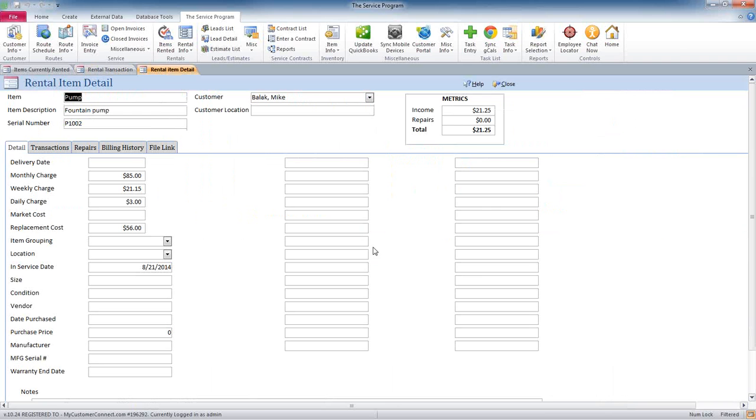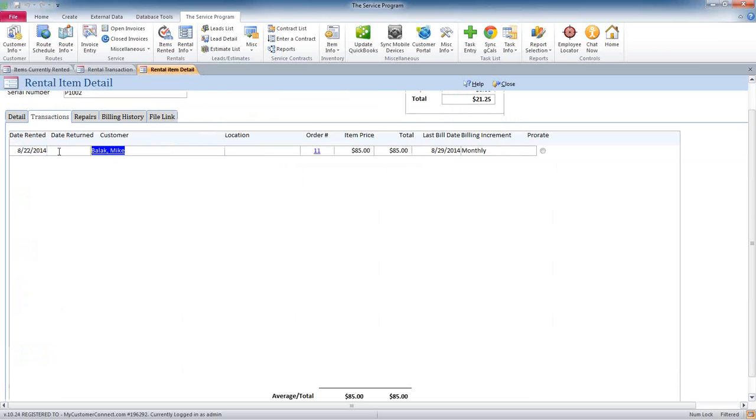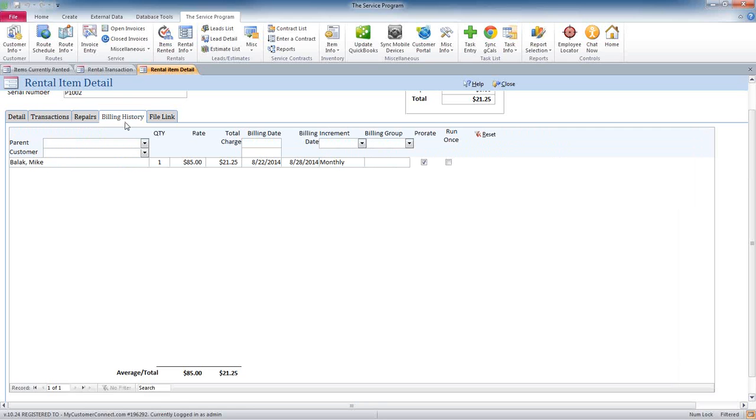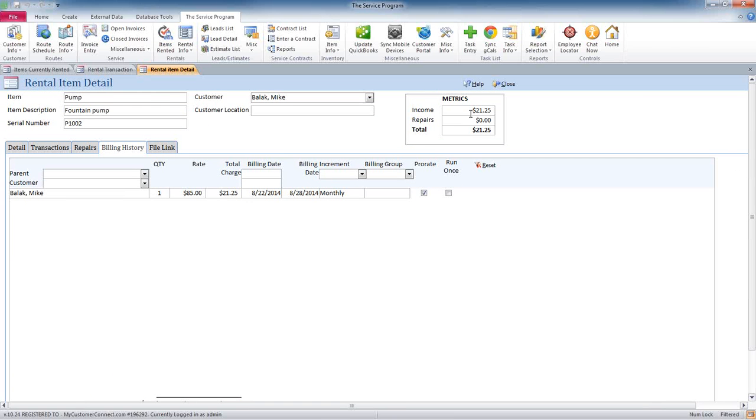If we double-click on the serial number and we open up this item detail again, you can now see we've got some income generated in our metrics area. If we go to transactions, we'll see currently that this is rented out to this customer, and it references the order number. You can double-click that to open up that invoice. Billing history now shows me that this was billed, that it was a prorated. You know, we were only billing it for that short amount of time, and we have our total charge here. So everything's calculating like it should. It's perfect.